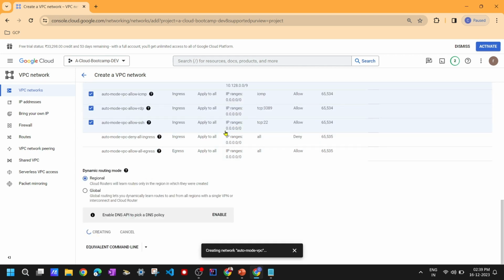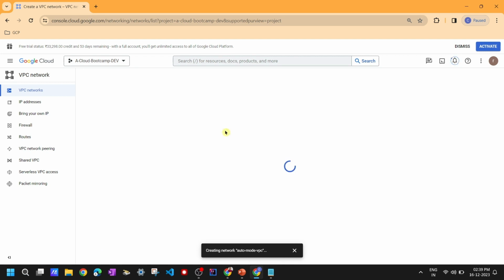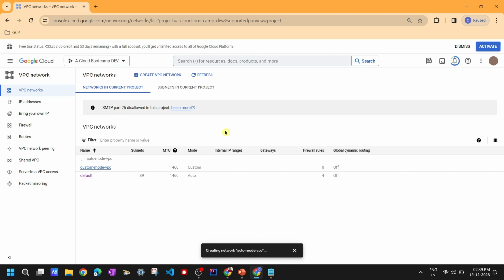So pretty simple, we have created two VPCs, one with a custom mode and one with an auto mode. If you see, our custom mode VPC is created and we have only created one subnet. That's why we see one over here. This is a custom mode VPC, not a default. And we see 0 firewall rules. I think I missed selecting that at that time. But it's fine, we can even edit it.